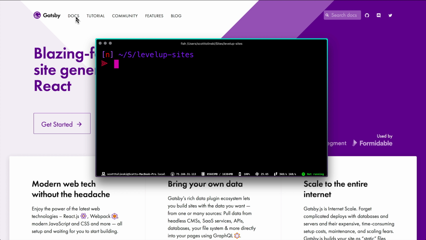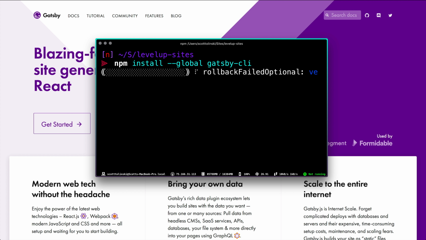What we want to do first and foremost is install the global command line utility for working with Gatsby. And we can do so with npm install --global and then gatsby-cli, for command line interface, okay? So we're going to hit enter here, as what this does is going to install Gatsby globally.